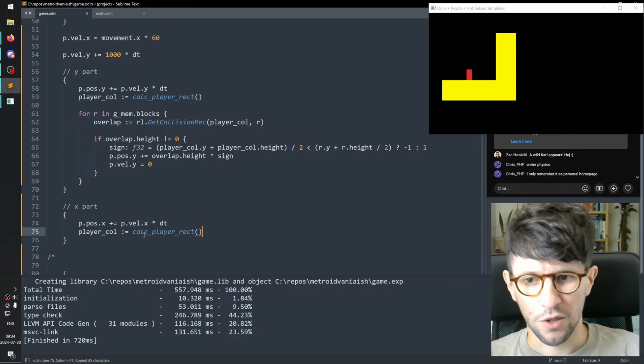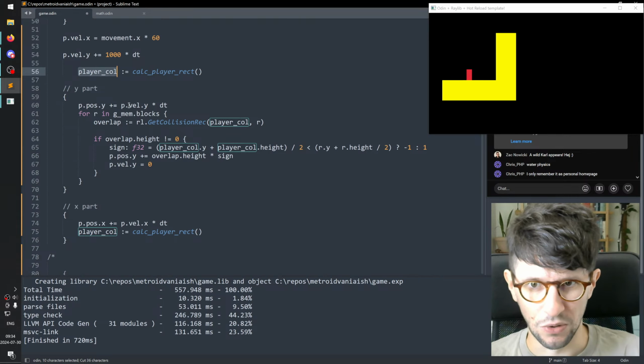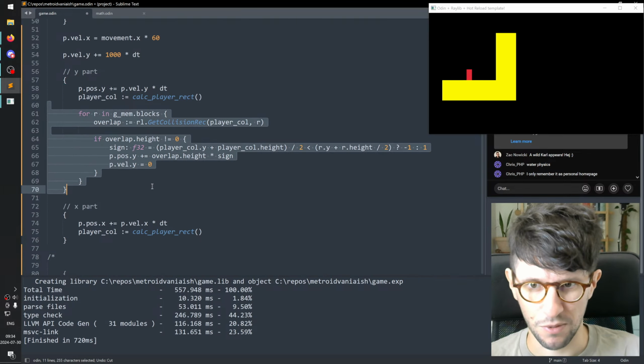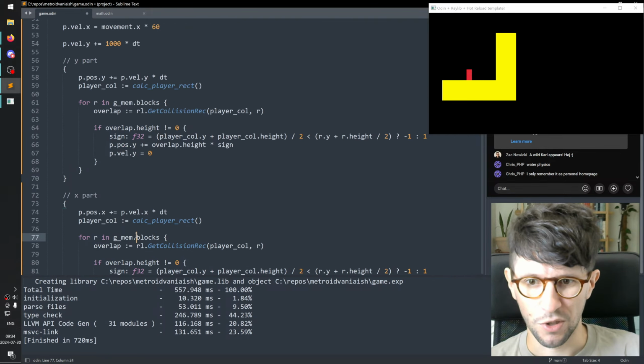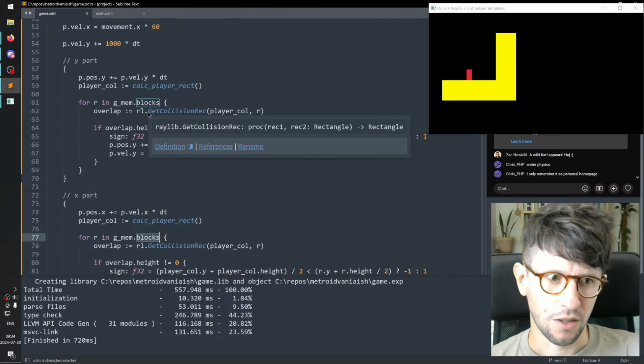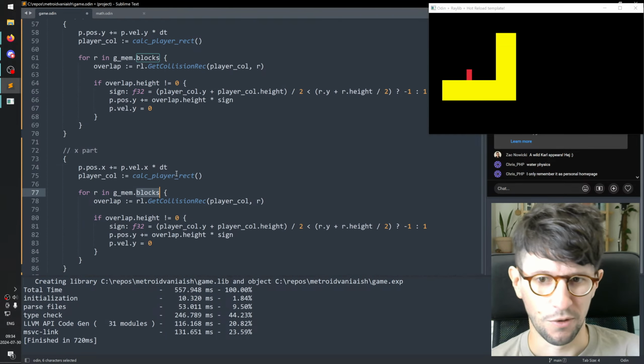So because of that, it's important to take out the player collider twice. You don't put it out here, because this is based on the position of the player, and the position of the player may change here. So we do that twice, and then I just copy this stuff. So people might be like, oh, but isn't it unnecessary to loop over all these blocks twice? Yeah, but if you want to do this in sort of two phases, you have to do that.